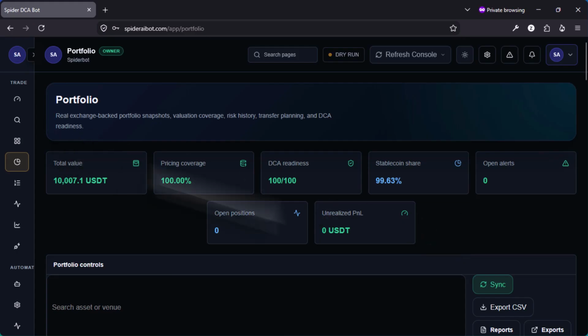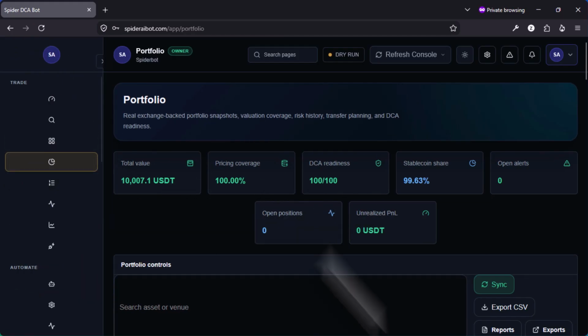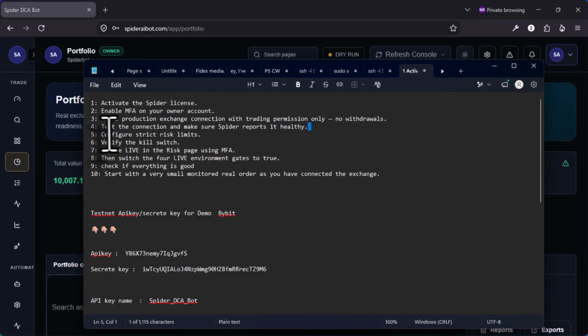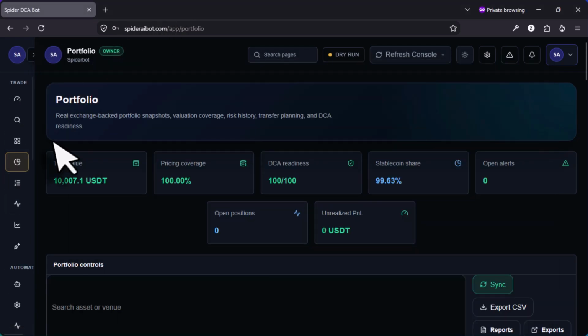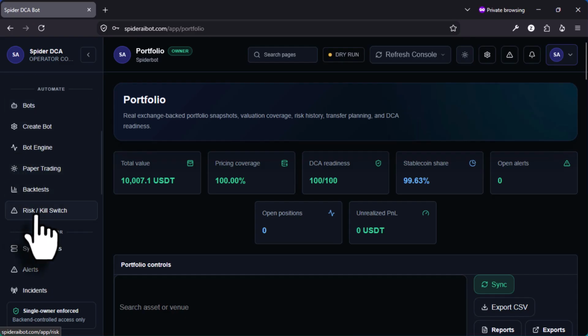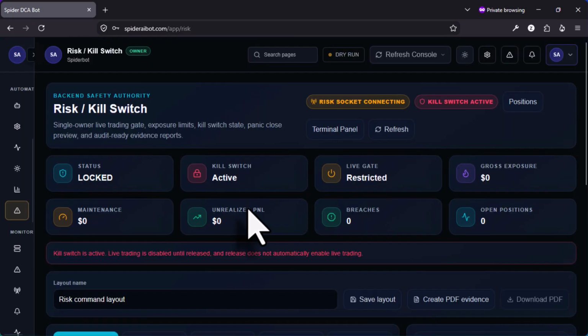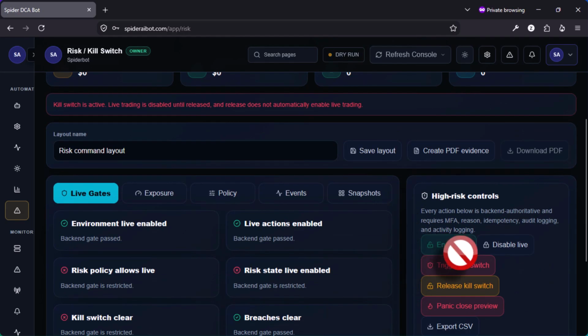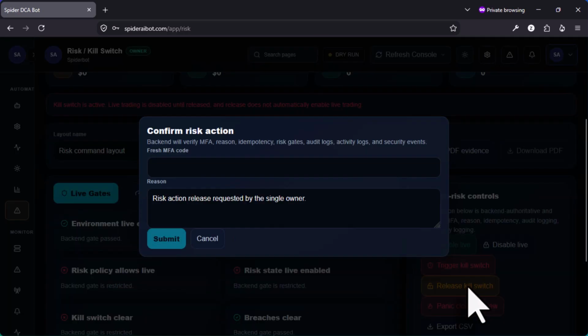Now let's come back to our table and see the next step. So the next step is to configure our strict risk limit. So for us to do number 5, we'll come to our application, come down to risk and kill switch, which is under automation. Now it says the kill switch is active, live trading is disabled until released. So we need to release this. So come to kill switch and click release kill switch.